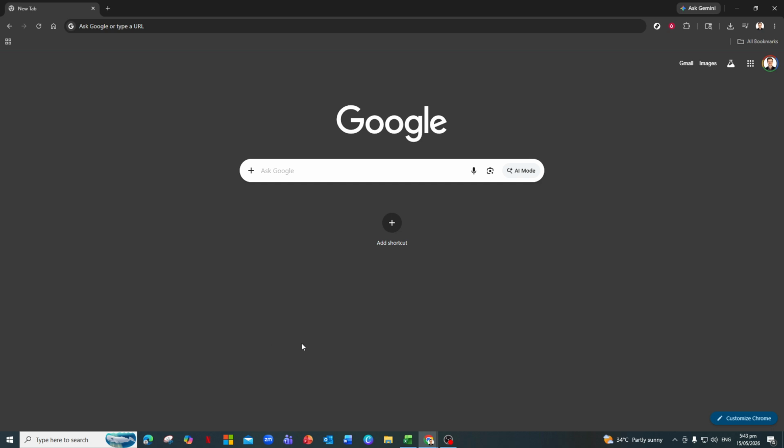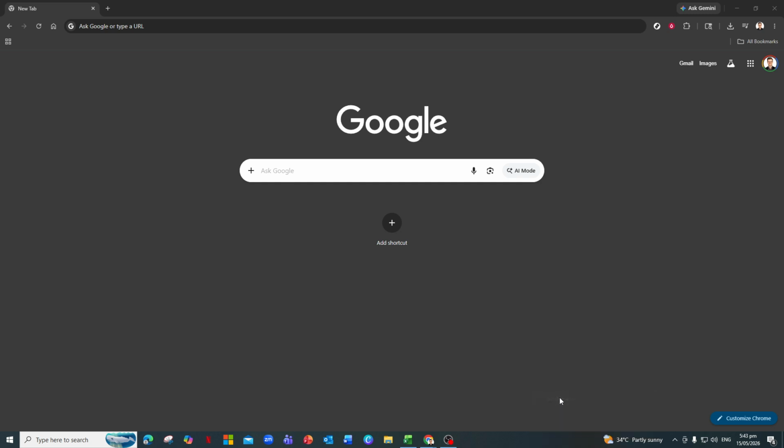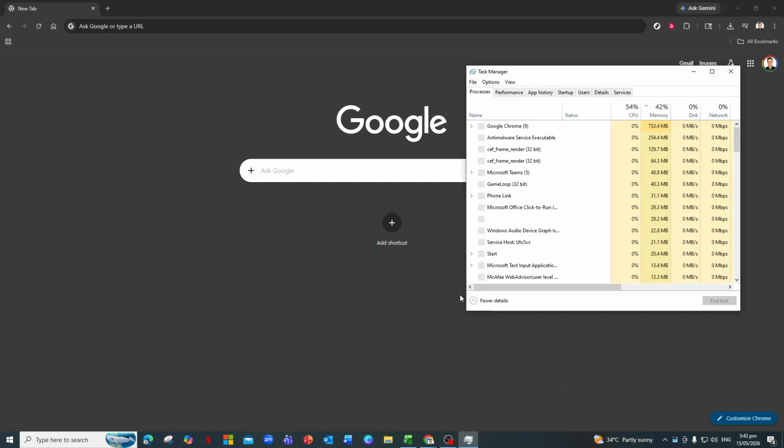On Windows 11, you don't get a big Clear RAM button, but we can achieve a similar effect using built-in tools. One of the most helpful is Task Manager. To open it, right-click on an empty area of your taskbar and choose Task Manager, or press Ctrl, Shift, and Escape on your keyboard. When Task Manager opens, if you see a simple view with only a small list, click on More Details at the bottom to expand it.